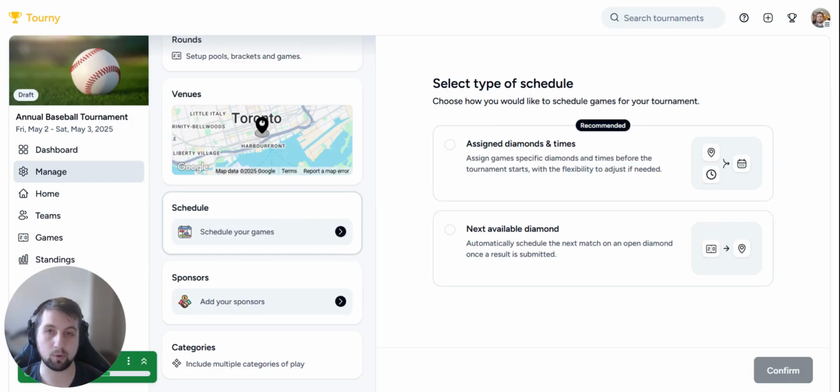On Tourny, we support two different types of scheduling for tournaments. There's the more traditional tournament schedule where there will be assigned times and locations to each game. This way people know ahead of time where they're playing and when. Or there is the scheduling option more catered to sports like badminton or table tennis, where you can specify which courts are available and then order your games. And as games are being played, they are assigned to the next available court.